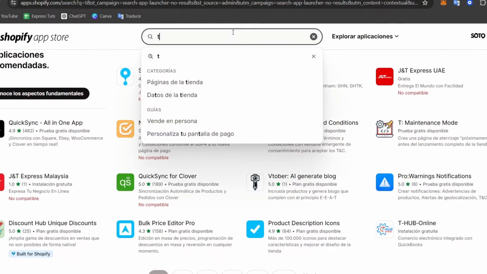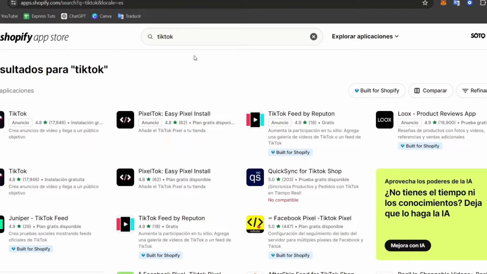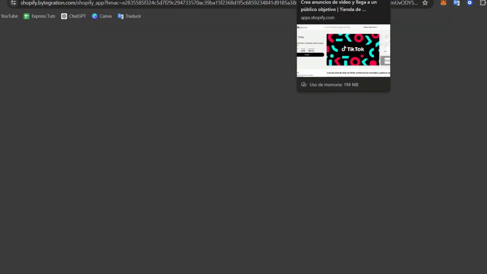If you don't see it in here, let's try searching for TikTok once again, and you should see it. Now make sure that before you install it, the developer is TikTok Inc. before you make any progress. Let's go here into install and follow the prompts to make the installation directly inside Shopify.